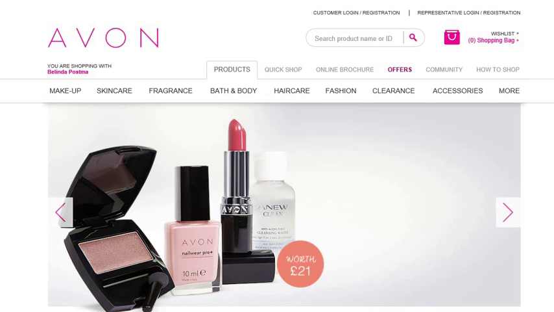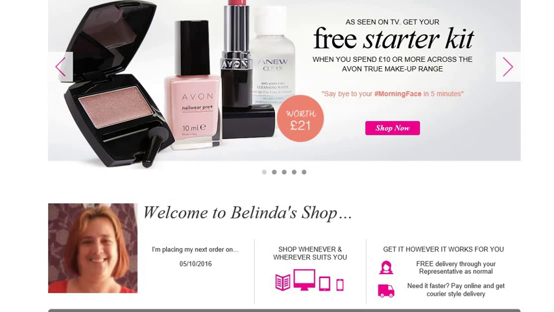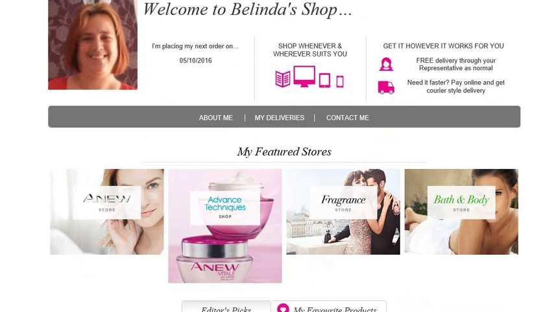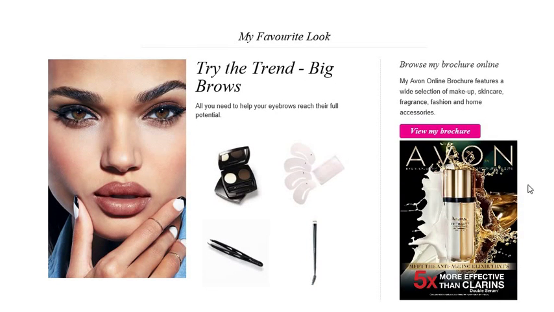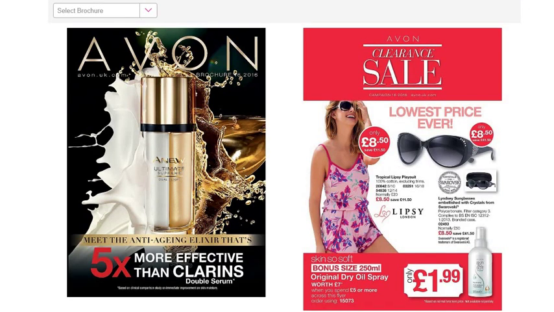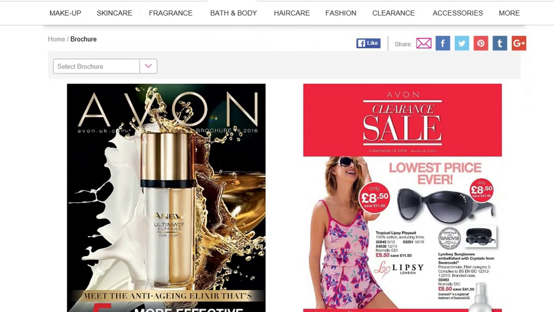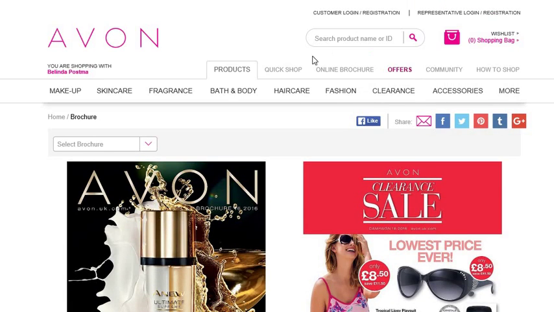You can now see what your customers can see. You've got the option at the moment to buy the free starter kit. A little bit about yourself, gives you all the options, features that you chose to put up earlier. And there's your video clip. And here's the brochure, which shows you tap on Be My Brochure. And there is the main brochure and the sales brochure. And if you just click on those and have a good look through, it's as easy as that.